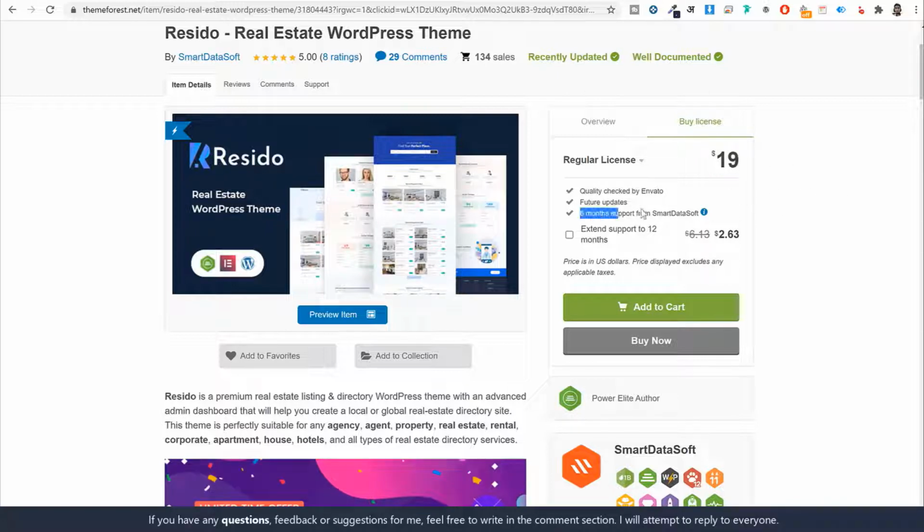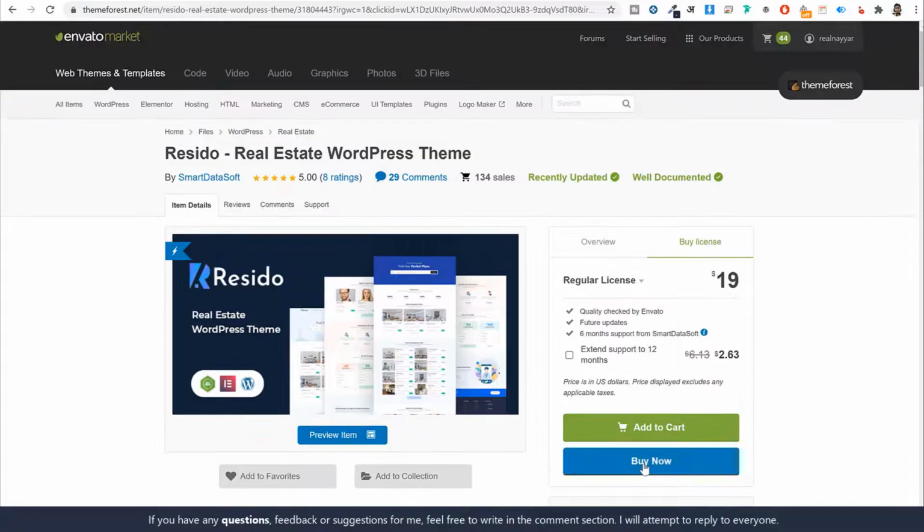You also get 6 months of support. So if you face any problem, if you have any issues, any doubt with this theme, you can come over here, you can go to support, or you can go to comment, you can ask them, they will help you out. So simply just go ahead and purchase this theme. I have already done that. You can just click on buy now and purchase this theme.